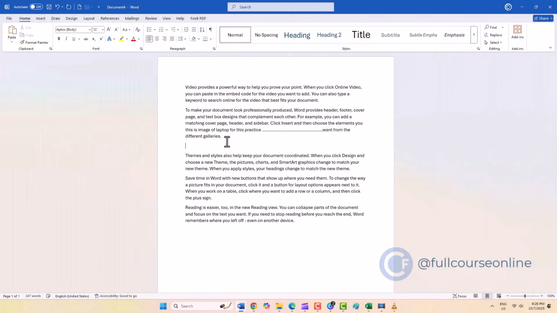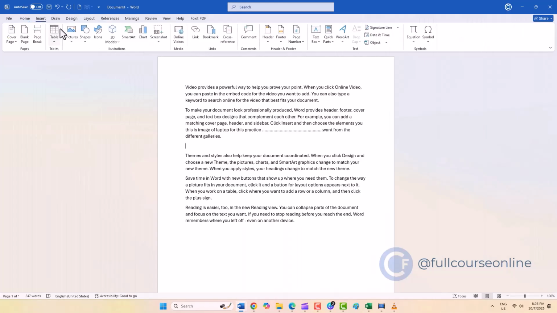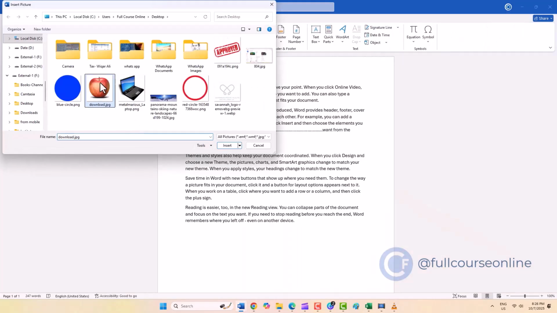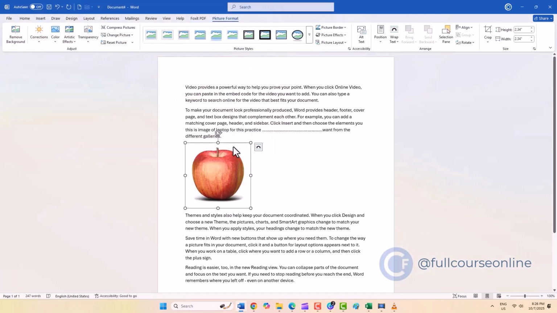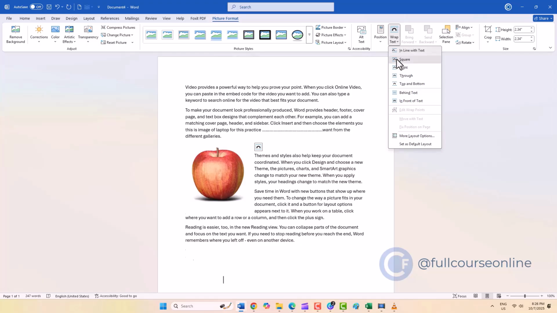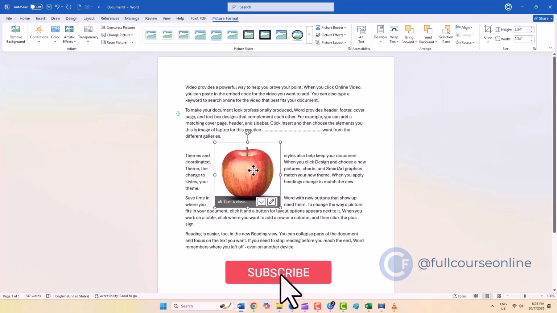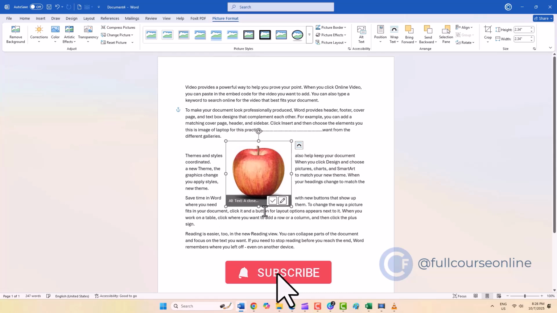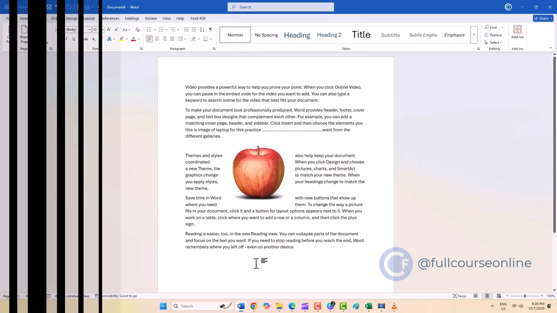The next option is square. Here, text wraps neatly around the four sides of the picture, forming a clean block. Imagine placing a photo of an apple in the middle of a paragraph. The words automatically wrap around all four edges, creating a neat, professional look.